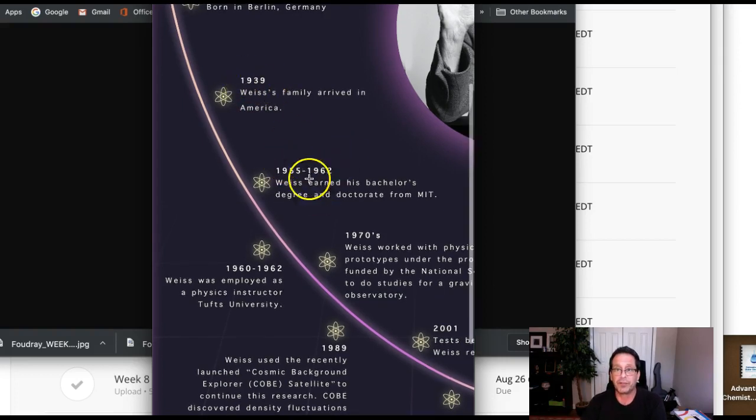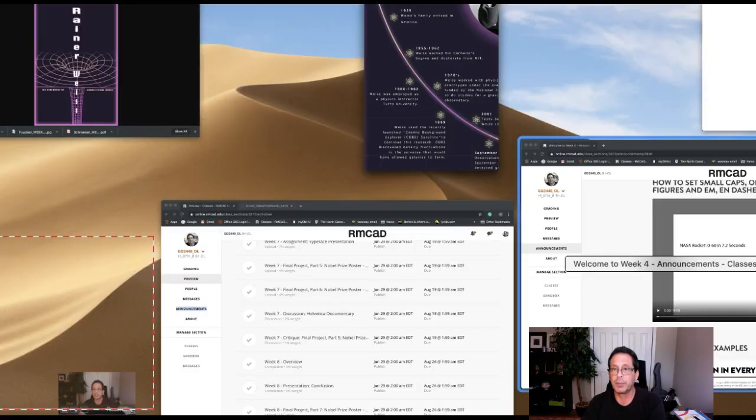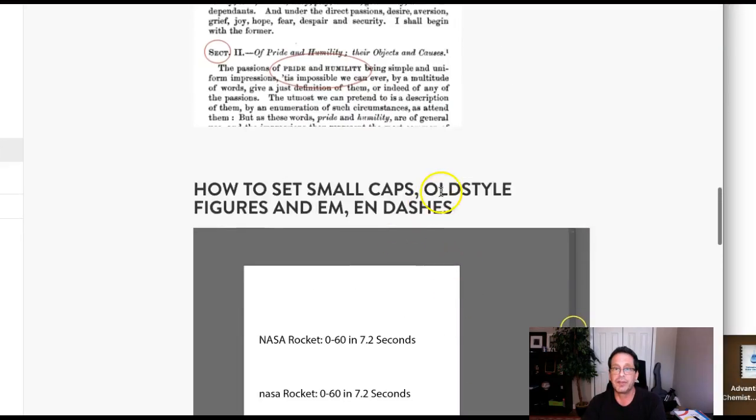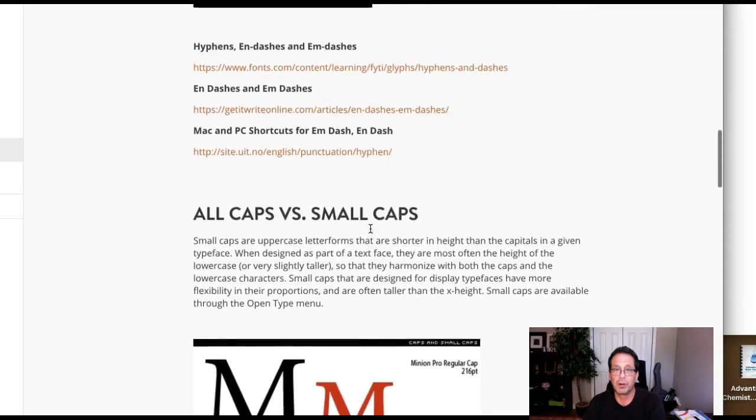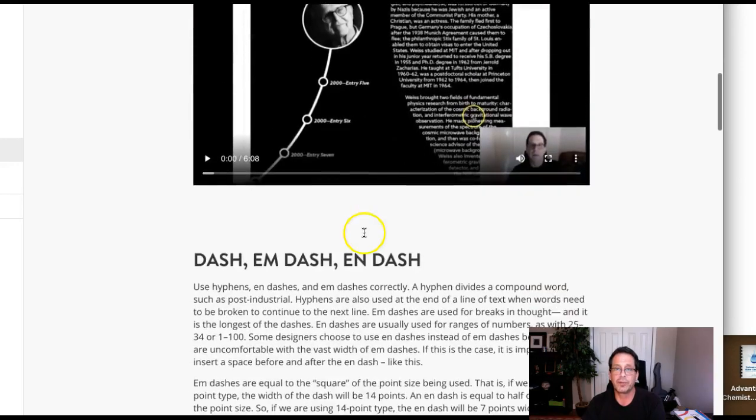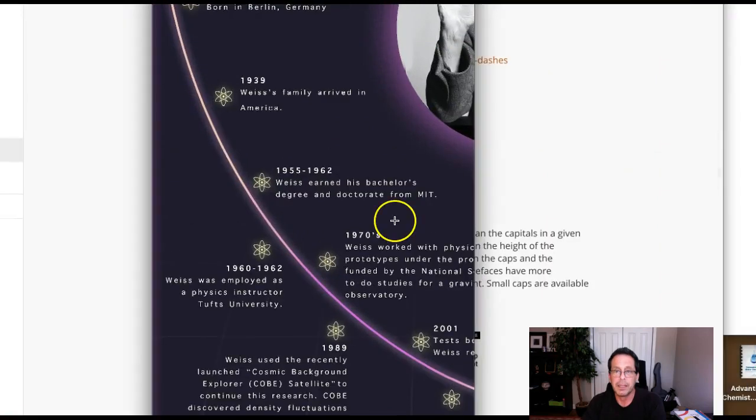Okay, old style figures right there. That should be an N dash. And is it Nancy? If you take a look at the Welcome to Week 4 video, you'll see how to set M dash, N dash, small caps, all caps, and old style figures. So that's really important. Take a look at that.